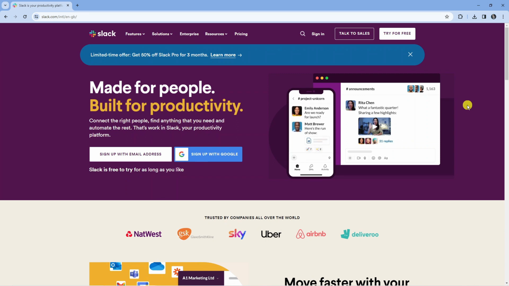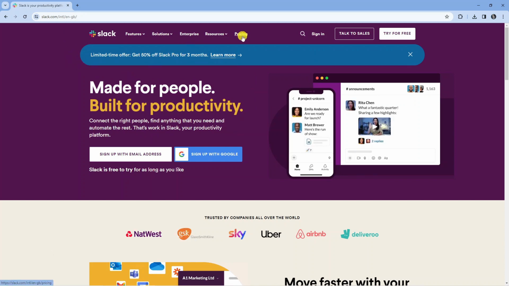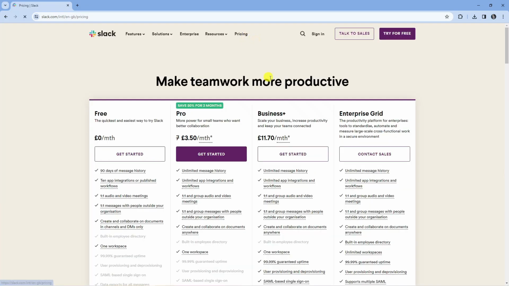So in order to do this, what you're going to want to do first is open up a new internet browser and come across to the official website, which is slack.com. From here, if you come up to the top, you're going to see the pricing tab. So you want to click onto this first of all and choose the type of plan that you want to use.